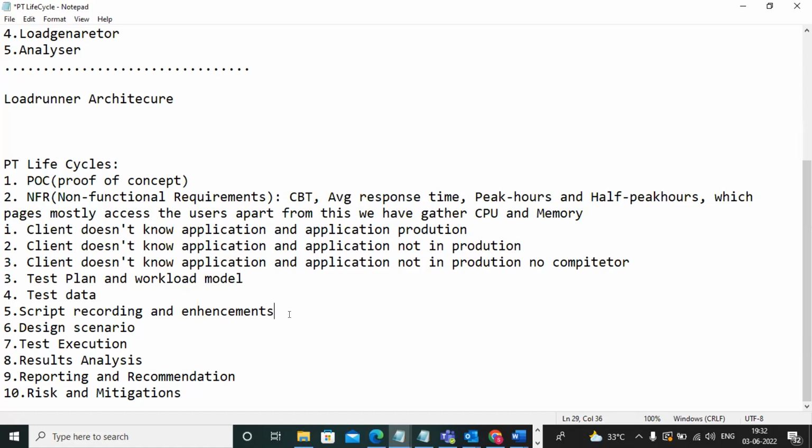Yes, anyone? Virtual user generator. Yes, virtual user generator. In scripting and recording, once the test plan is completed and we get the approval from the project manager, then we need to start our scripting.